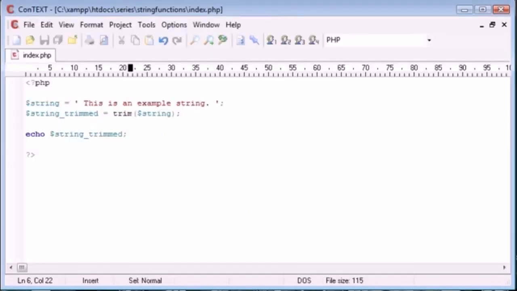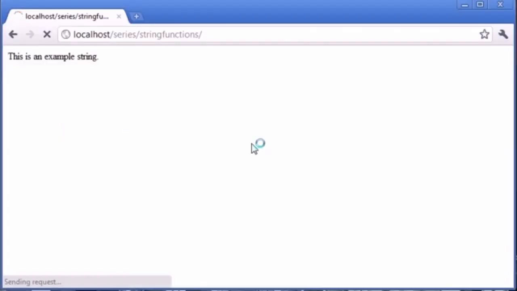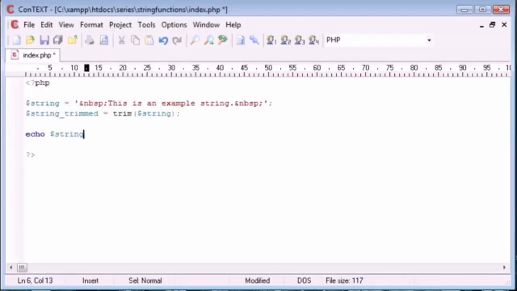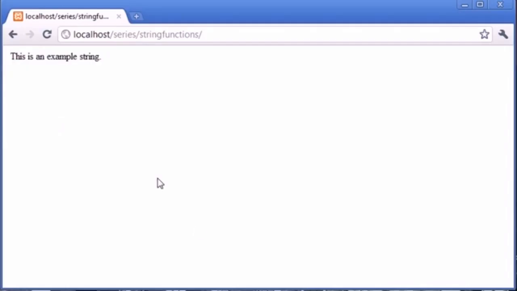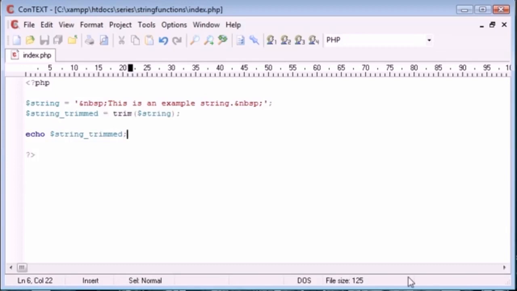I think if we go ahead and put in &nbsp; in there, and we put that at the end as well, which is an HTML space, and let's echo out string. Okay, yeah, so now we've got a space at the start and the end of our string. Let's echo out string trimmed, and that should produce, oh no, because I'm using HTML data. Anyway, okay, so let me just explain this rather than demonstrate it.